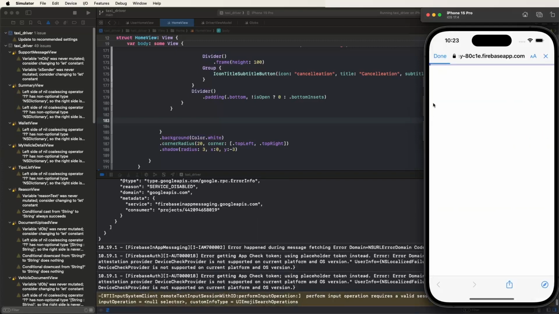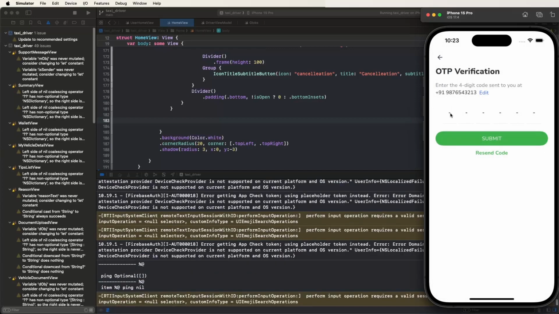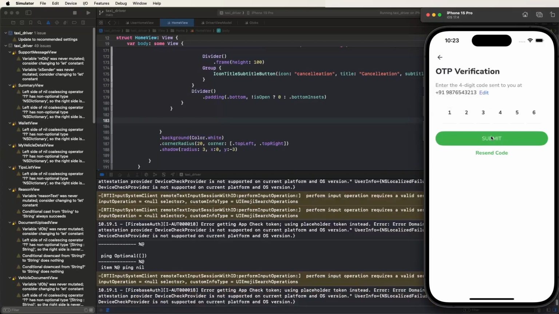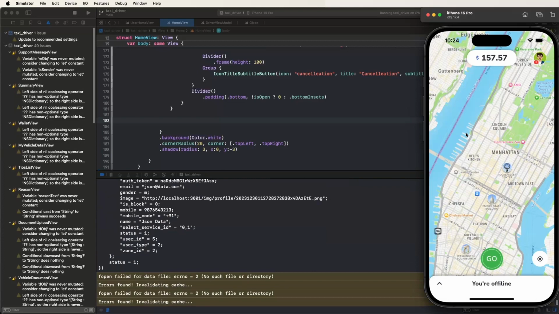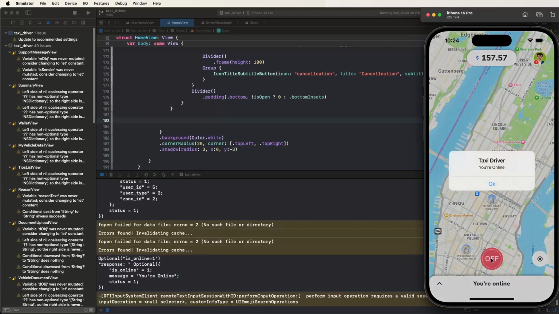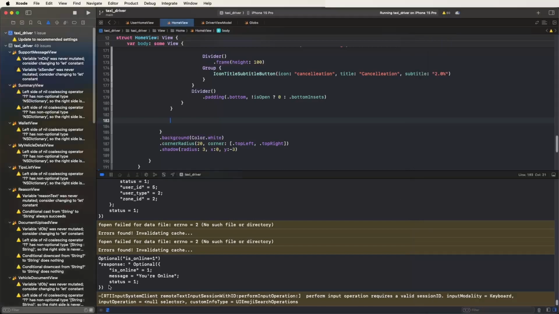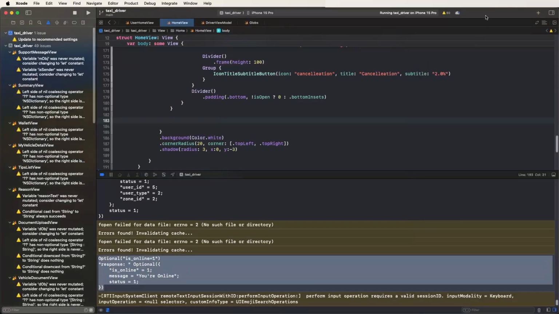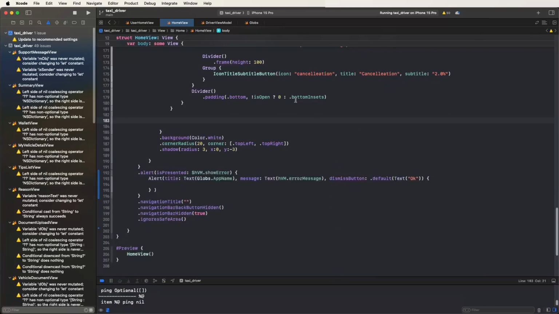Now we need to enter the OTP. We enter 123456, submit this, and log in as a driver. Now click on go online, and you are online, the API calling is done and we get the response. Now we need to check the update location API.